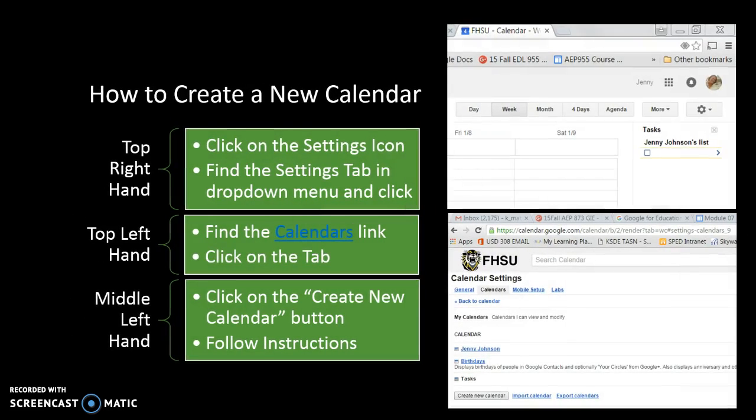How to create a new calendar, if you'll look at the first picture at the top. On the top right hand, you're going to click on the settings icon, and it looks like a little bolt. You're going to find the settings tab in the drop-down menu and click on it. And then over on the top left-hand side, which you'll find in the bottom right picture, you're going to find the Calendars link. You're going to click on the tab. And in the middle portion, you'll see a button at the bottom that says Create New Calendar, and follow the instructions once you click on that button.